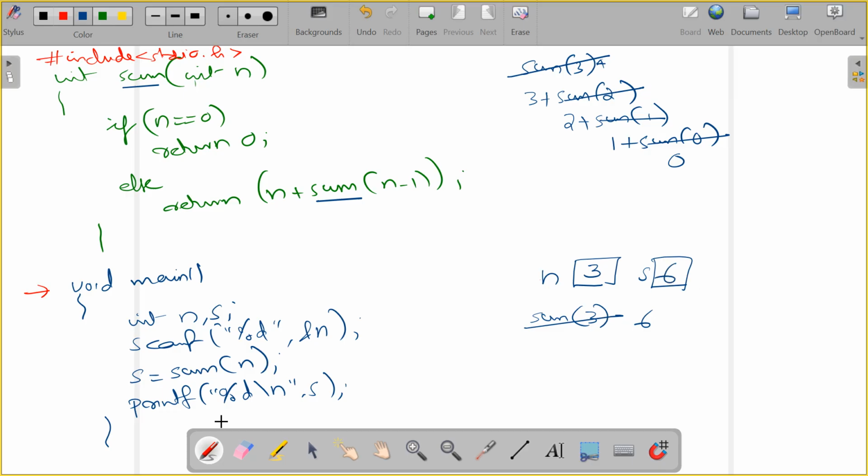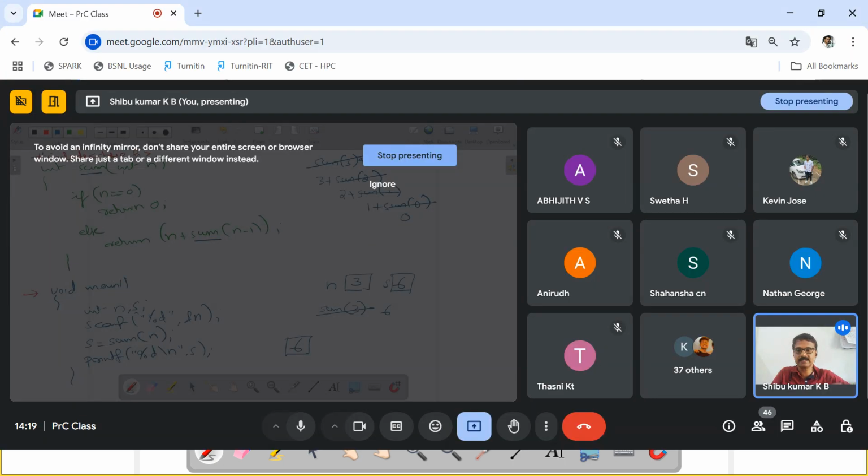So s gets the value 6 and finally I print %d and s. It will print the value 6. So this is the output. Does everyone understand how a recursive function works using this particular example, or should I explain that more? Yeah, Deepak, yeah, Kevin, Anamika, yeah. I think almost everyone understood this. It should not be a big issue.